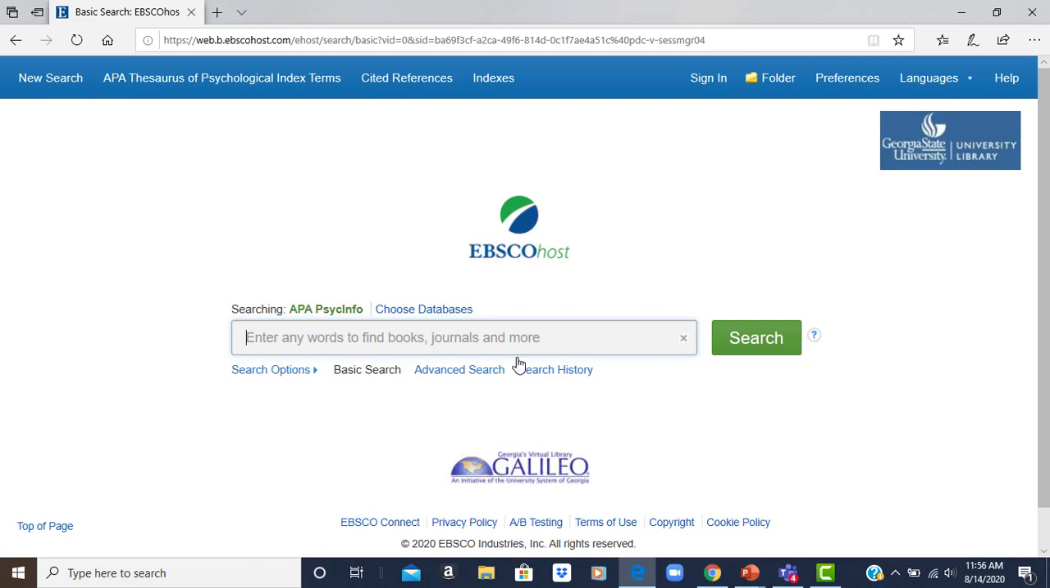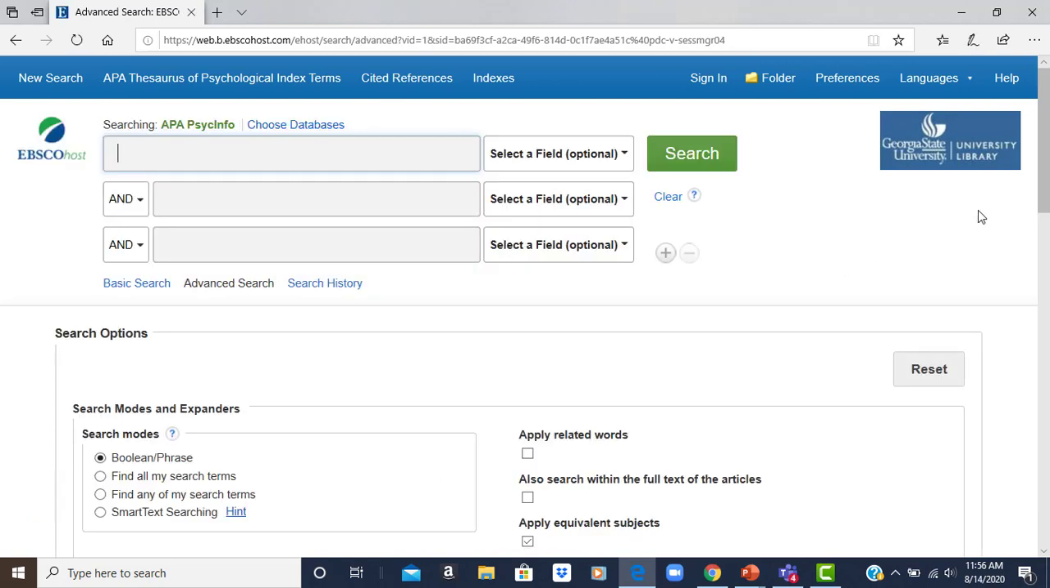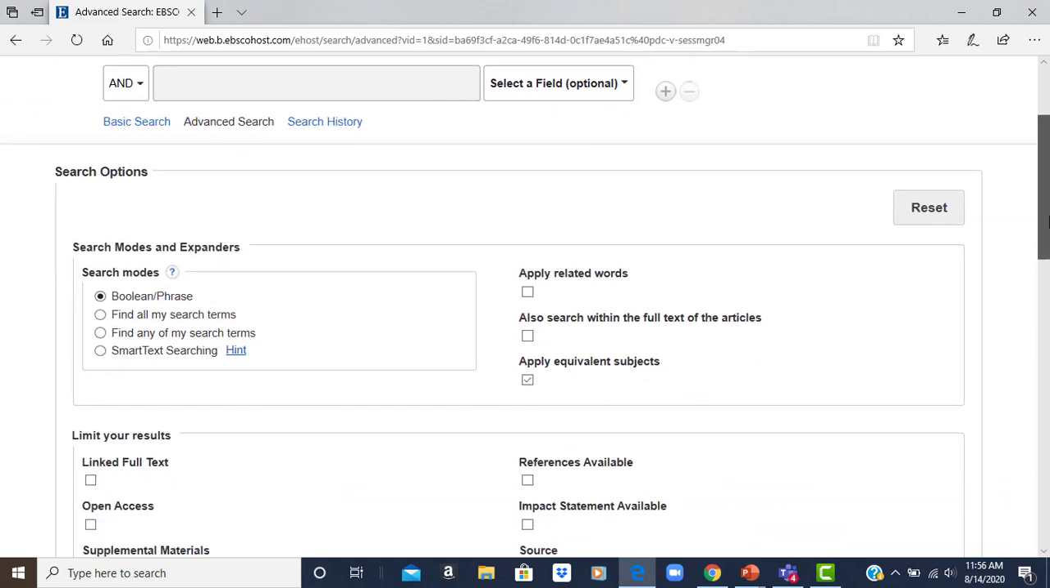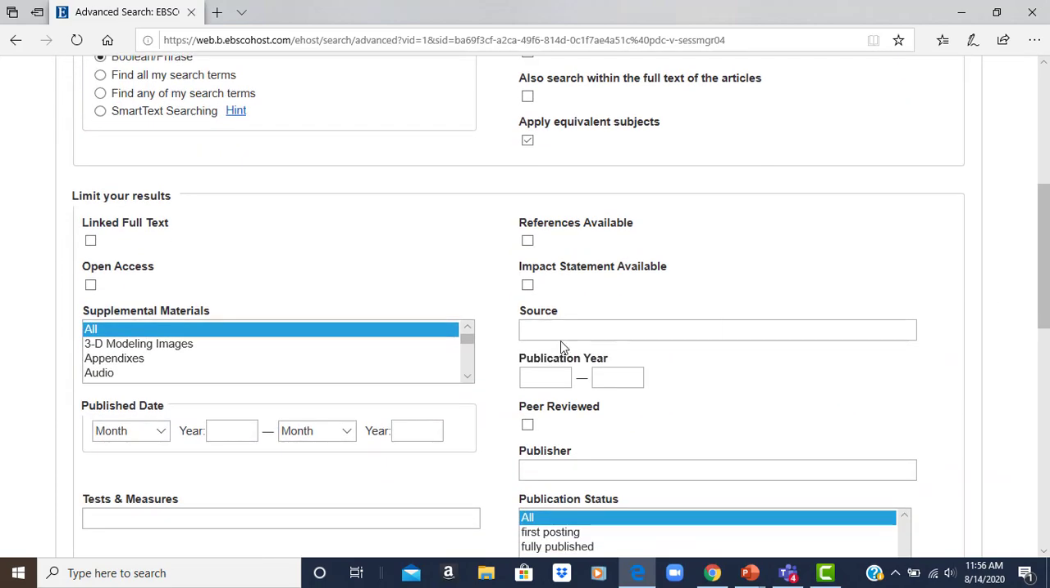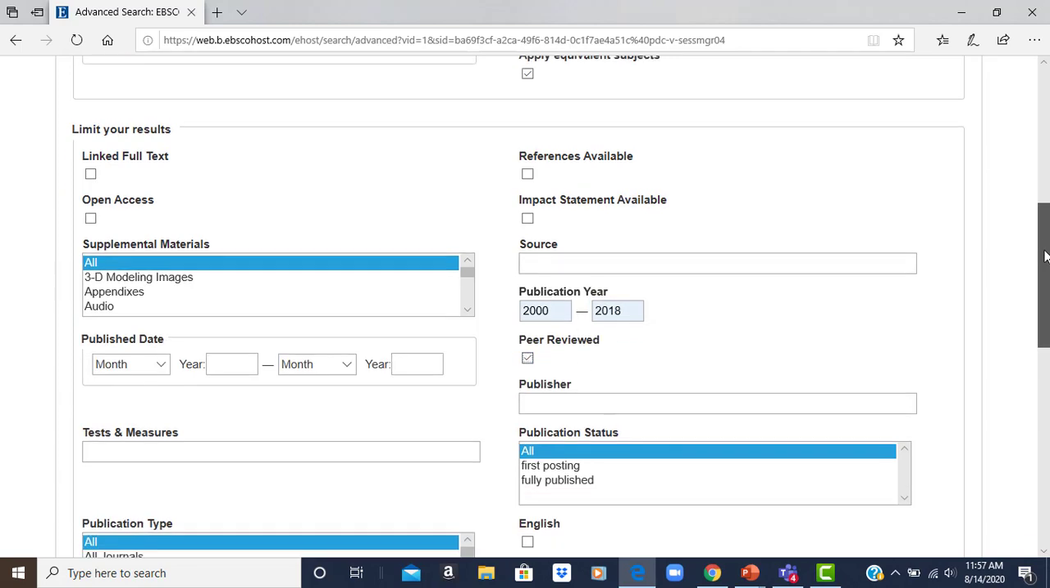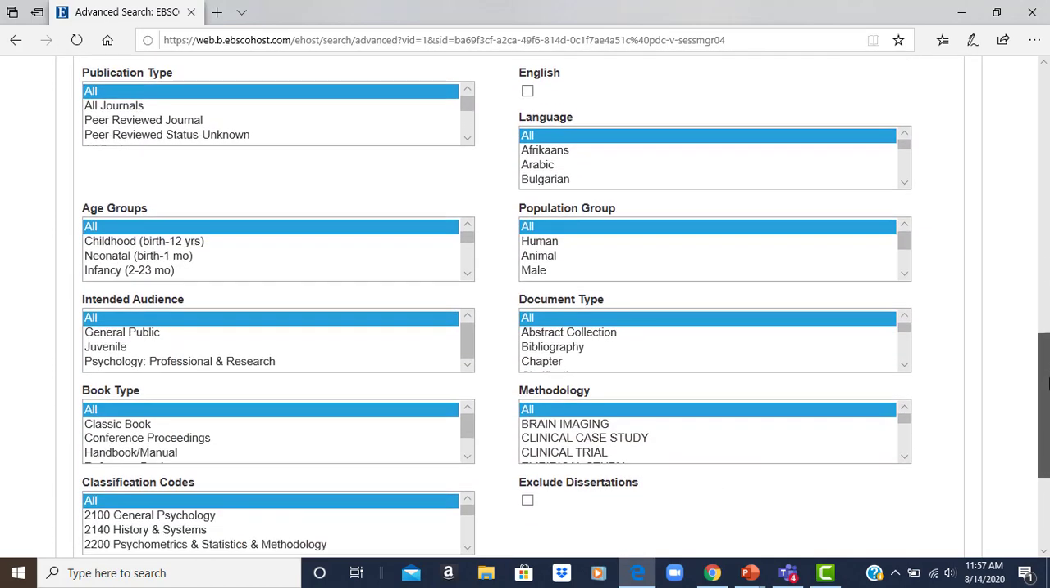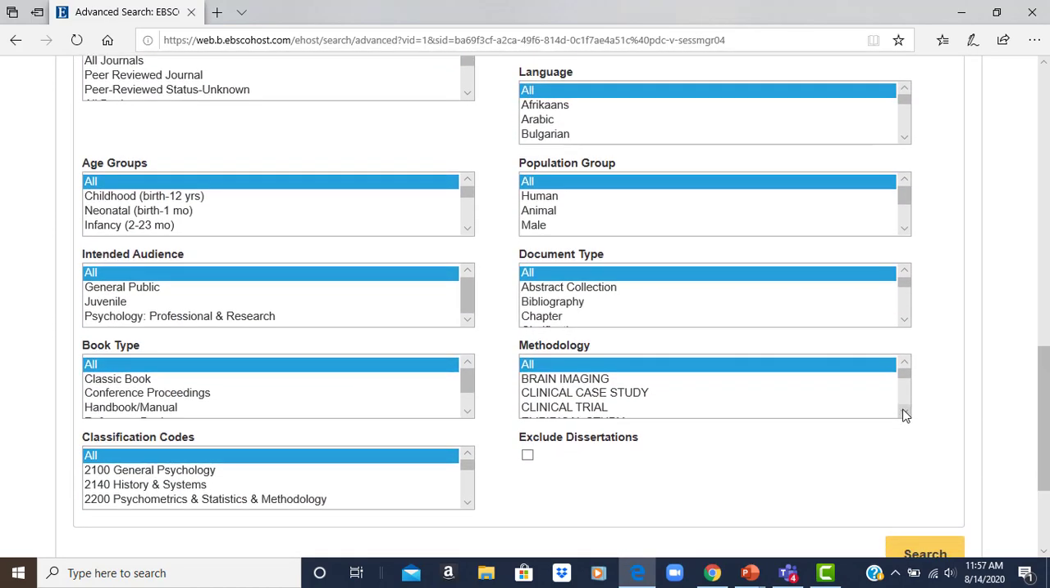Okay, so we're in APA PsycInfo, and let's start with doing an advanced search. Part of the requirements of your assignment is a year range, so all of your articles have to be published between 2000 and 2018. Of course, we do want them peer reviewed. The other part is that they are empirical articles.